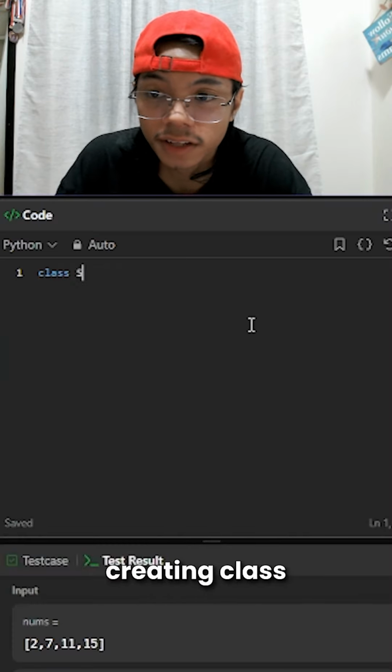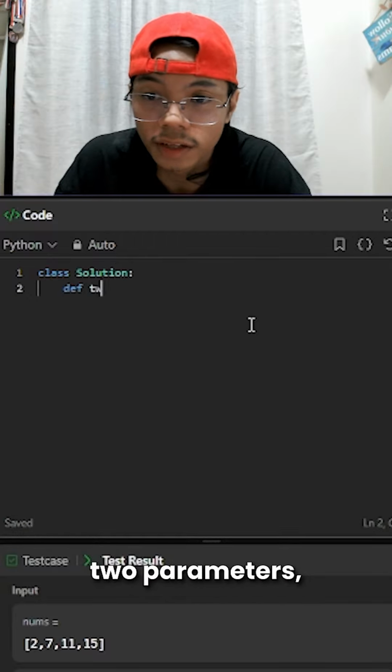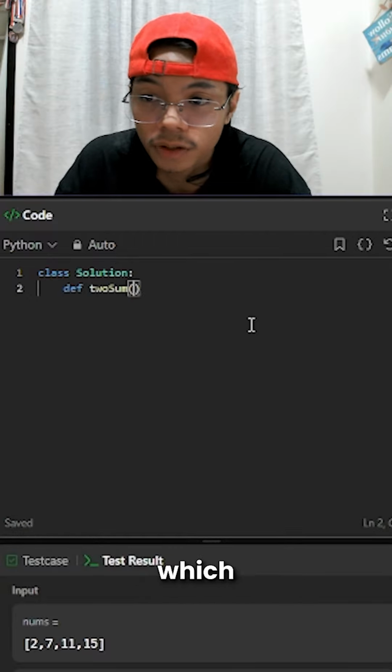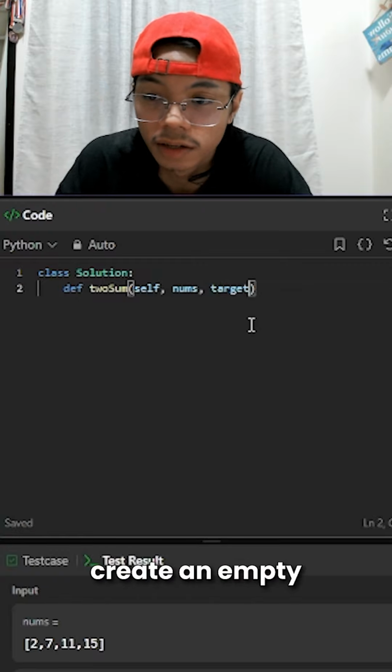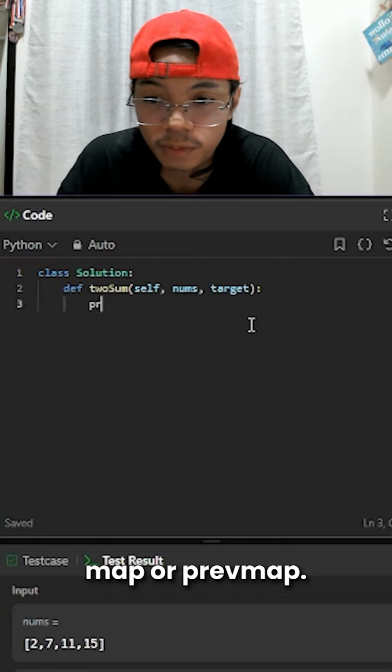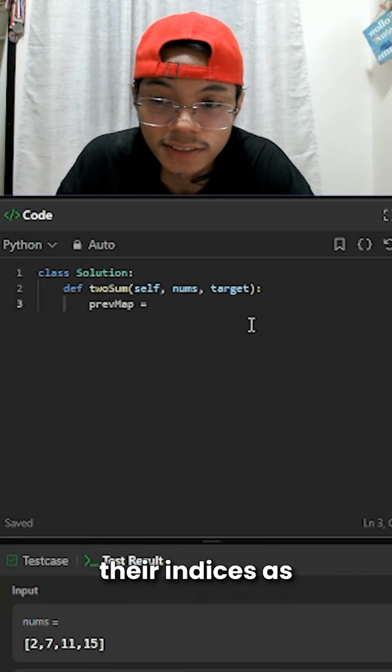First, I'll start by creating a class Solution. Inside this, I'll define a function called twoSum. We'll take two parameters, the array of numbers, which is nums, and the target value. Next, I'll create an empty dictionary called previous map, or prevMap. This will store numbers we've seen so far with their indices as the value.